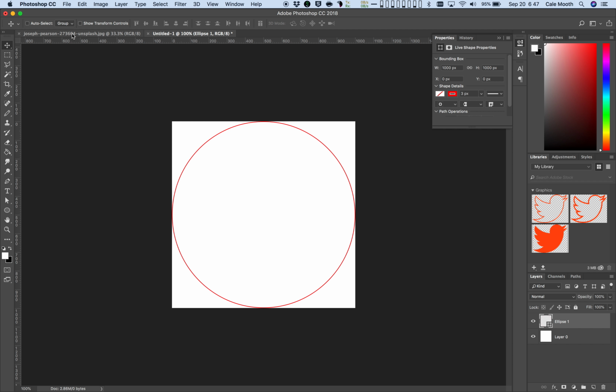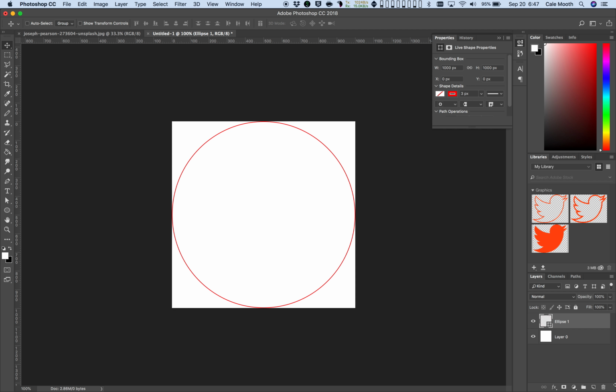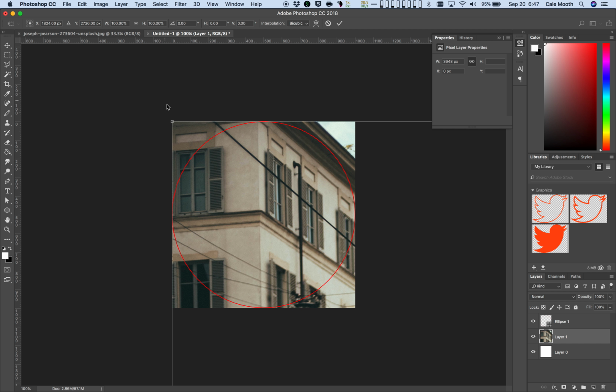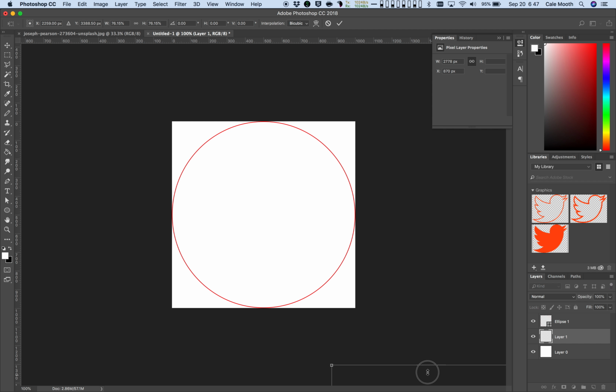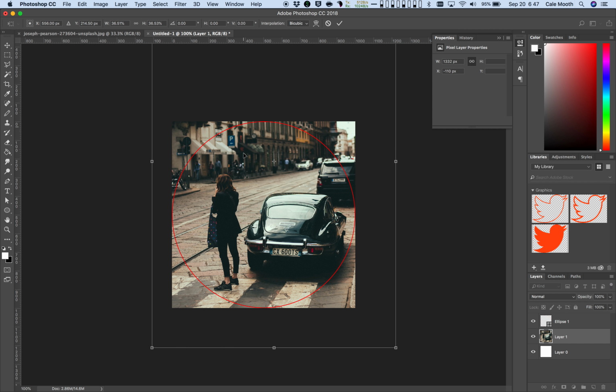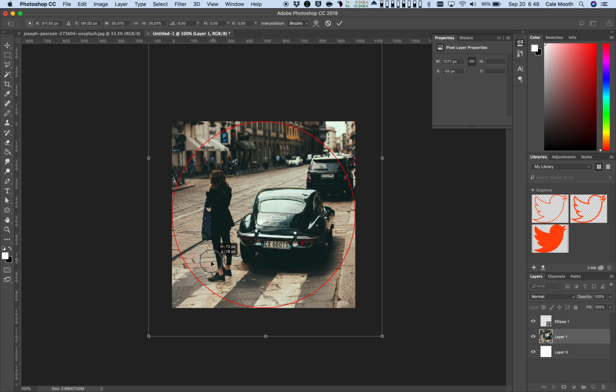So I want to bring in the image that I want to crop. I've got this image from Unsplash. So I'm just selecting all, copying, and then I'm just going to paste this on top of that bottom layer. I got to do a little bit of work here to scale this image down and get it exactly the right size and positioned here on my canvas. So I think that looks good for what I'm doing. So I'm going to hit enter and lock that in.